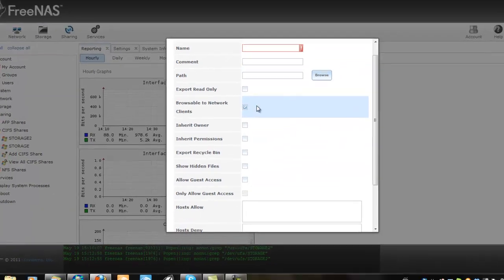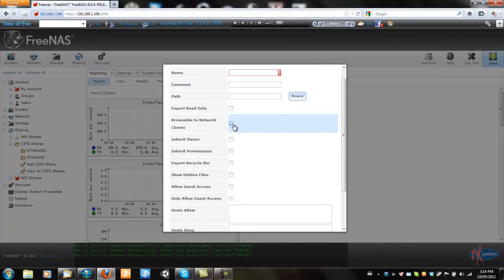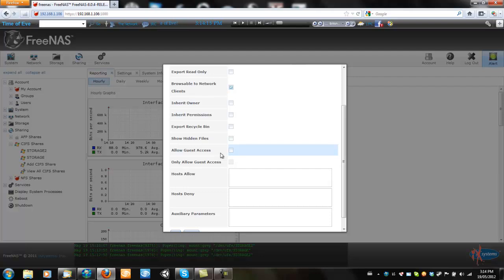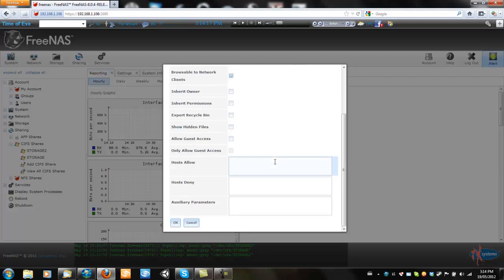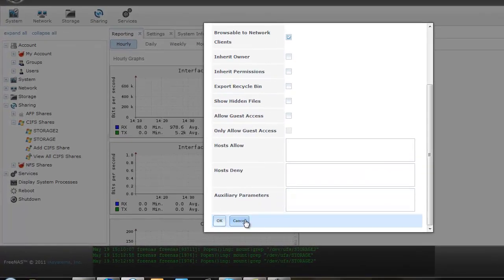Export read only, browsable by network clients. You want that to be clicked. Inherit permissions, that depends. Allow guest access, so you don't want that to be clicked. Hosts, you can either allow hosts, like whitelists, or blacklist hosts, and then other parameters that you want to set.